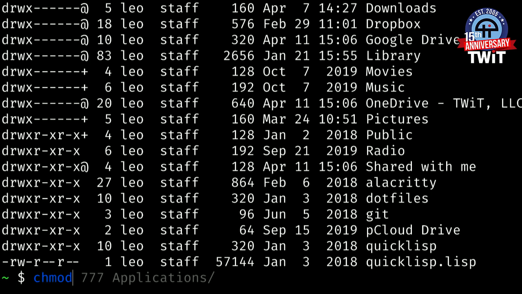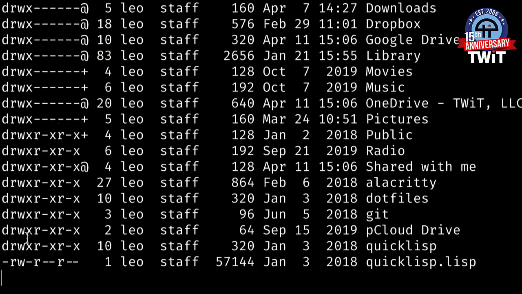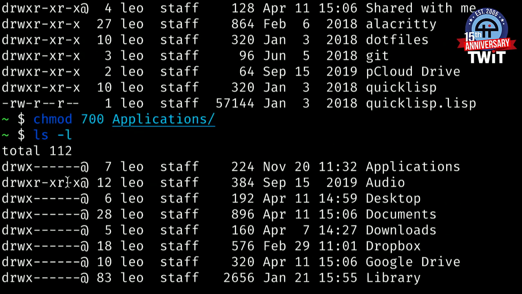chmod. Remember, I had all permissions for the user, 7, but I didn't have any permissions for the group or the world. That would be 700. Does that make sense? And now we'll do an ls -l. And if I go back, I've set it back to the way it was. So what we're seeing here, which is rwx blank, blank, blank, blank, blank, blank, is the same as 700.